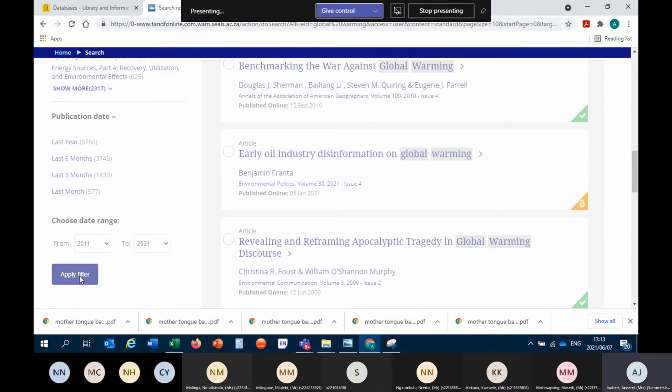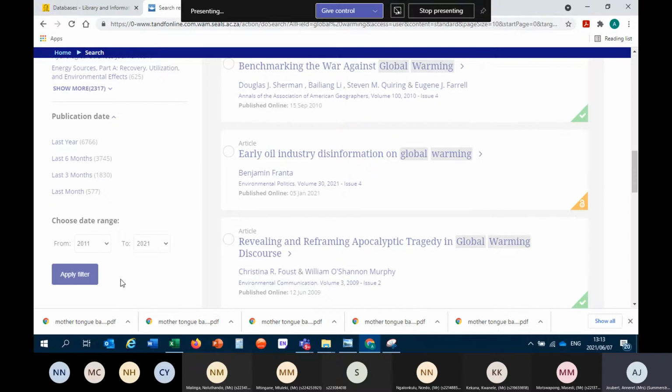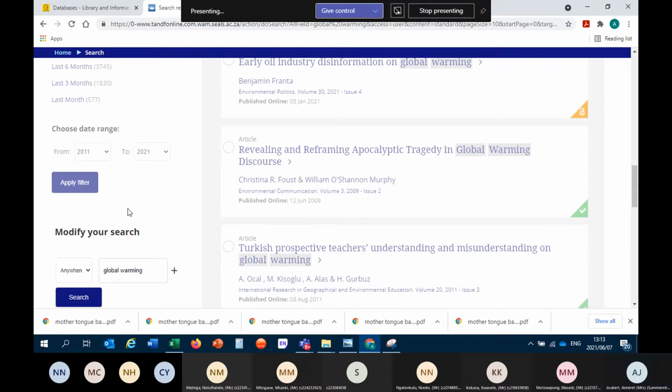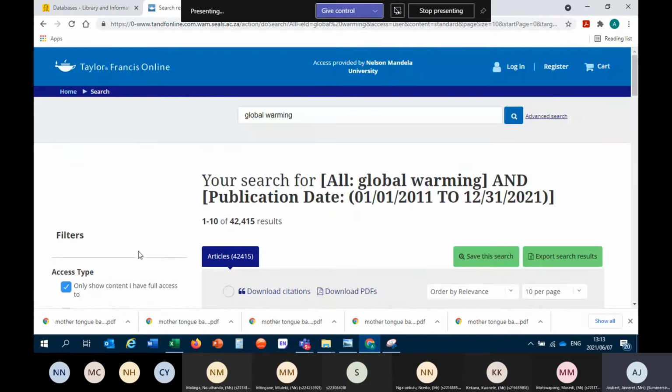and it will update the results. It's taking a bit of time here. I want to see if my internet is connected. It is, but it's really slow. More filters here. If you want to modify your search, you can do it there at the bottom.